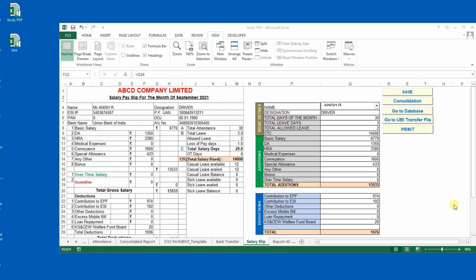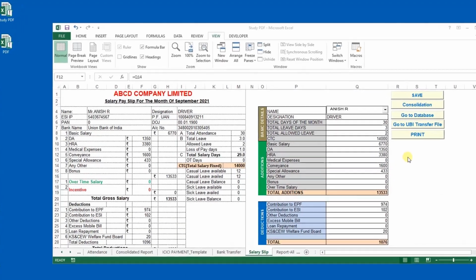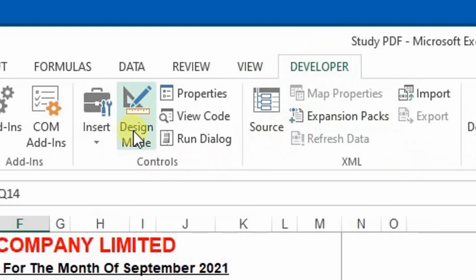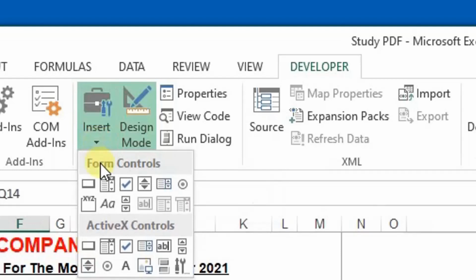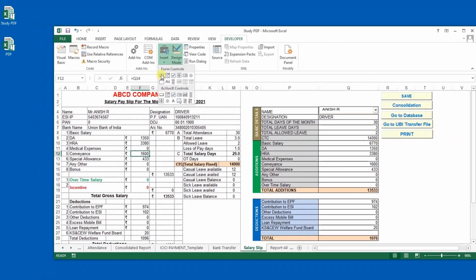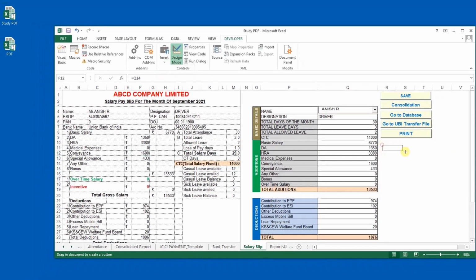So instead of that shortcut key, here we can give a button. This is the need of a button. For creating the button, go to the Developer tab. Under the Developer tab, you can see Design Mode. After clicking on Design Mode, go to Insert Controls. Here you can see Form Controls and ActiveX Controls. Under Form Controls, select the button and you can paste it here.